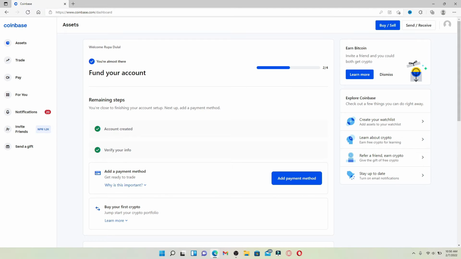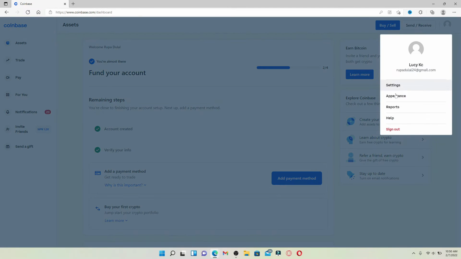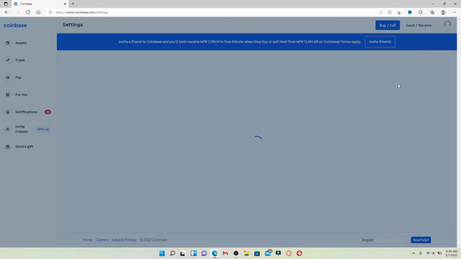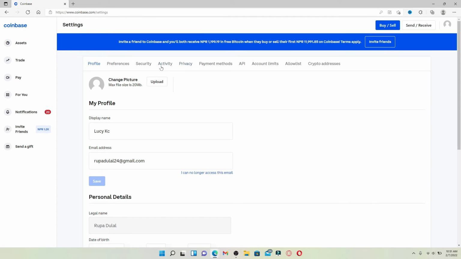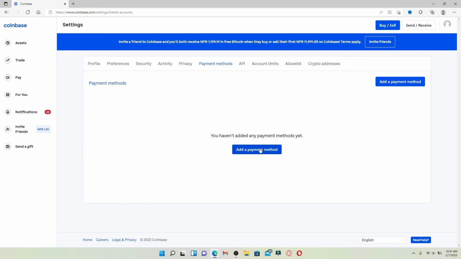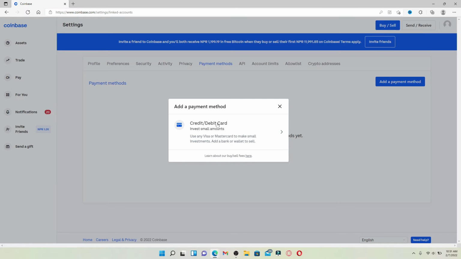Once you log into your account, click on your profile icon at the upper right hand corner from the main home page. In the pop-up that appears, click Settings. From the options popping up at the very top, select Payment Methods. Click on Add a Payment Method. Select Credit or Debit Card option.